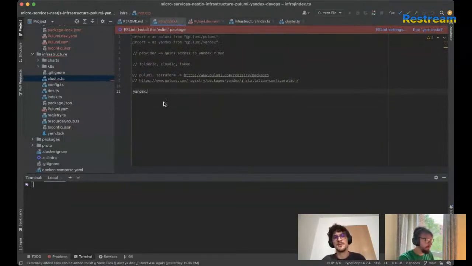Yandex dot cluster. Kubernetes cluster. If I try Kubernetes. Okay, let's try Kubernetes cluster.